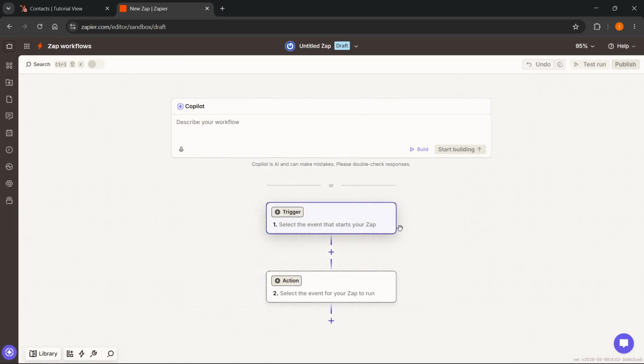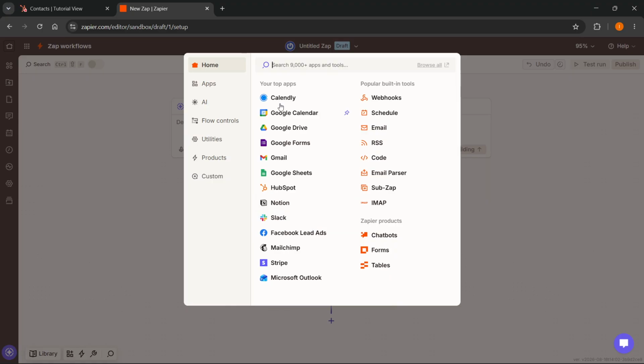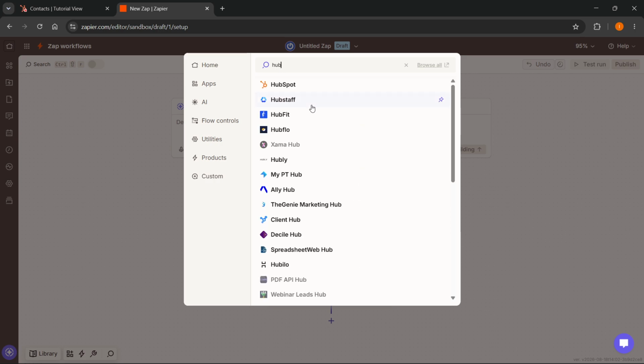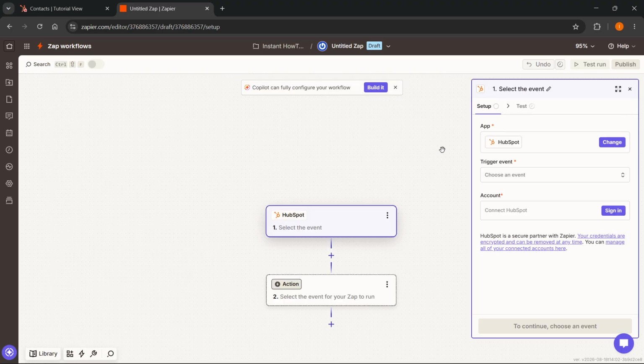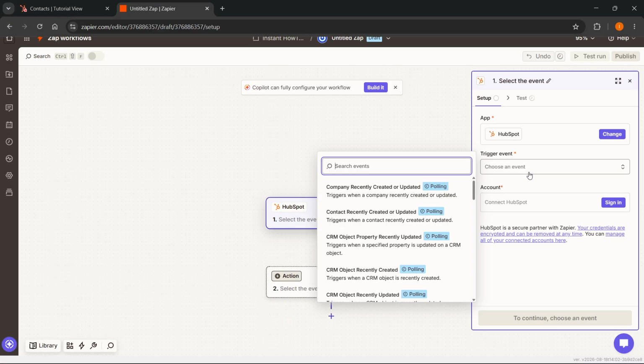So I'm actually going to go and select trigger over here. You can do whatever you want, and you want to search for HubSpot. So it should be over here at the top somewhere. There we go. You want to just click on it, and when you do so, it's going to allow you to connect it. So here you have the setup. You can see the app. You can select your trigger event.